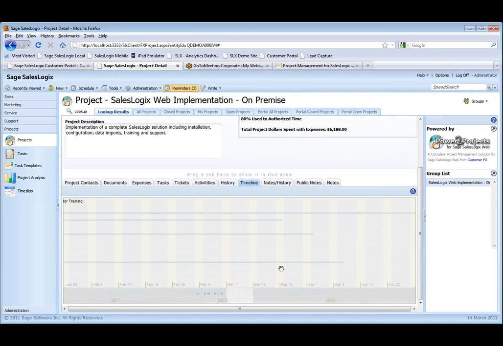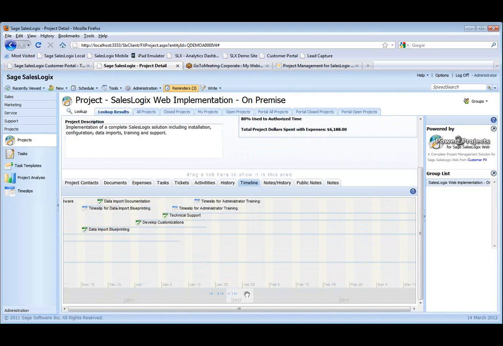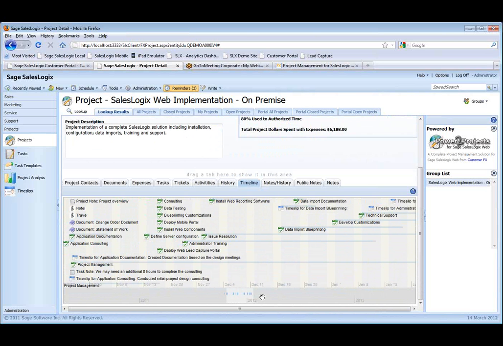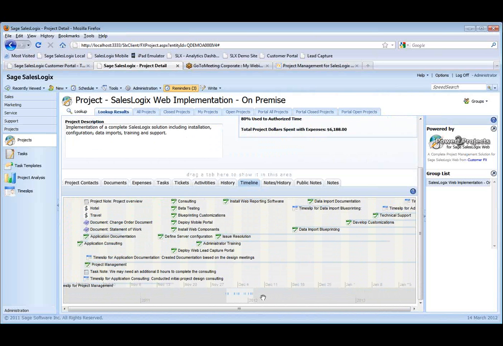Okay? The next thing I want to show you, which I think is really one of the coolest features in here, is the timeline. And those of you that are familiar with Microsoft Project or projects in general know about the concept of a Gantt chart.